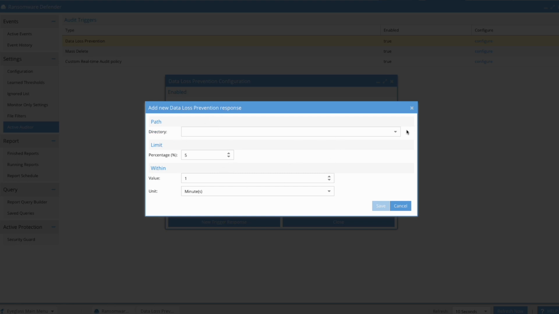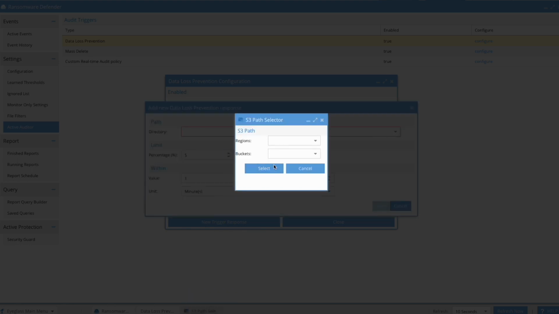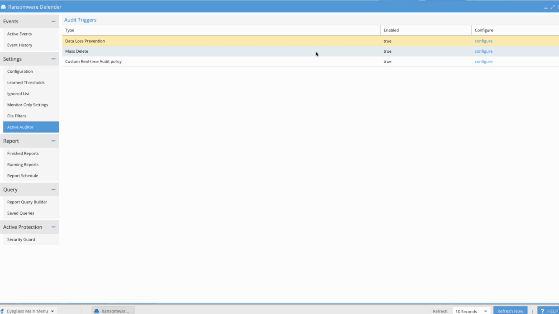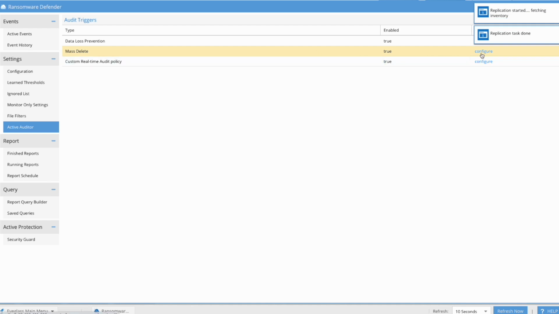You pick the bucket in the region and you configure it. Mass delete: if there's a bucket where you're sensitive to any data being deleted, you can monitor for that in real time the same way. Or custom.